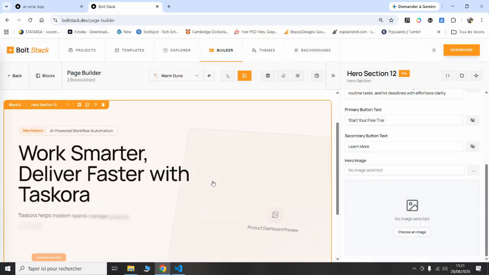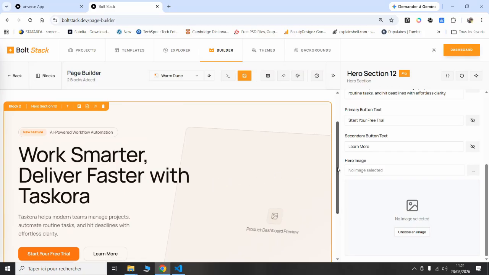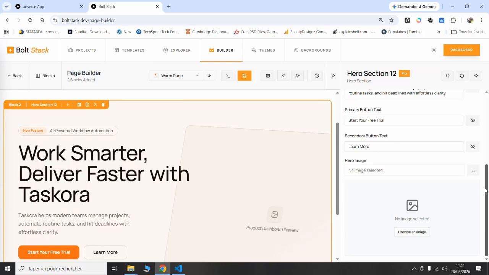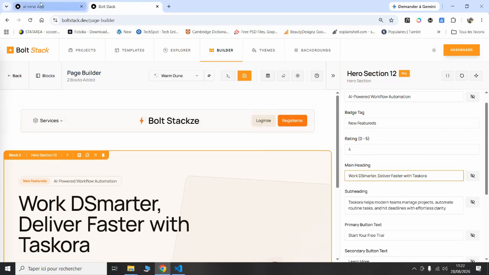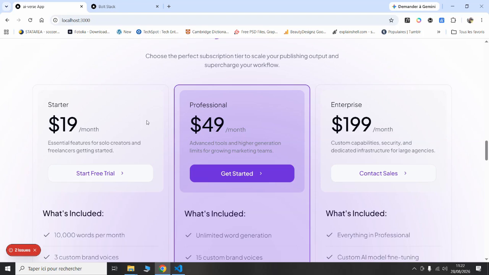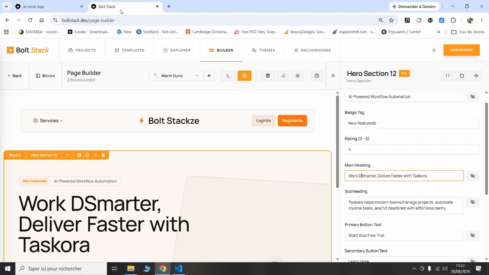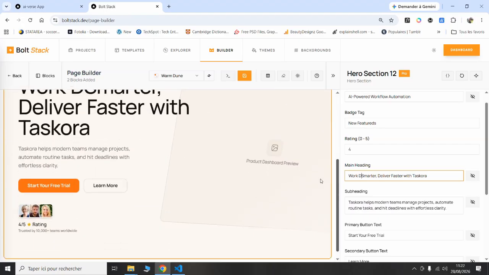So I'm going to click on this. As you can see, it has been added very quickly in the page builder. And also each component has its own control panel. So I can change, as you can see, the rating, the main heading. We're going to get into this when we start changing all the data to get the same kind of mock data that we used for our final landing page.